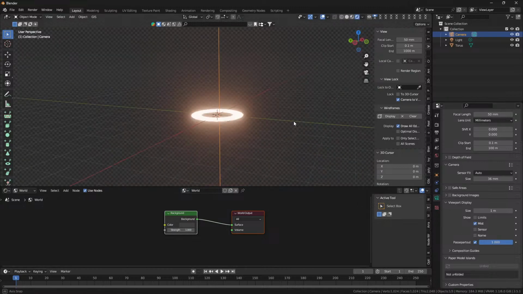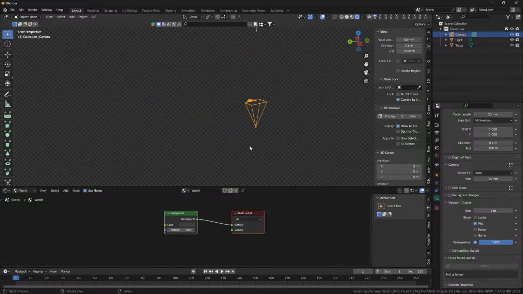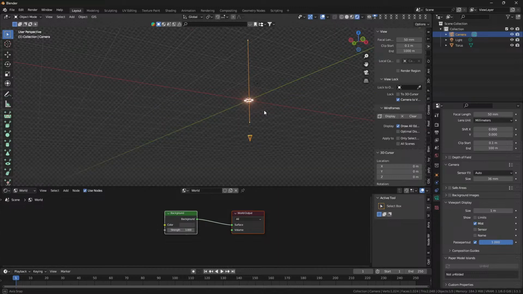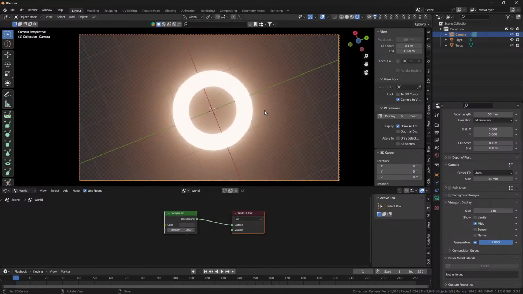Uh-oh, wait a minute. What's going on? Why is the camera way up, way down there? The heck? Okay. Let me see something.